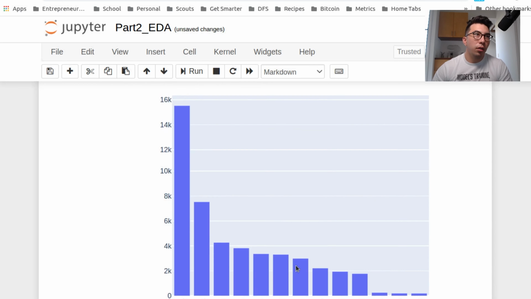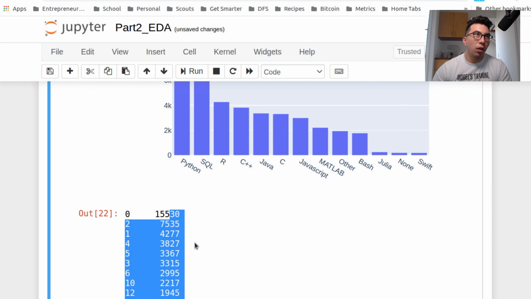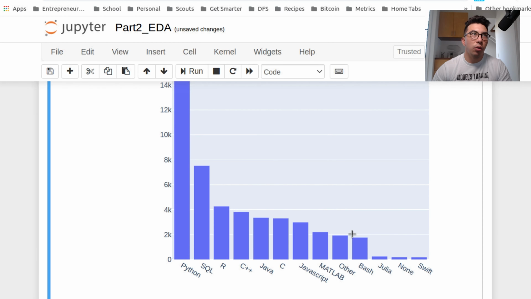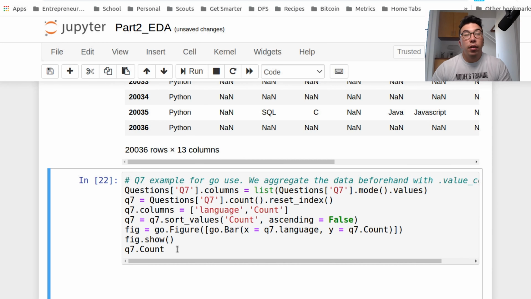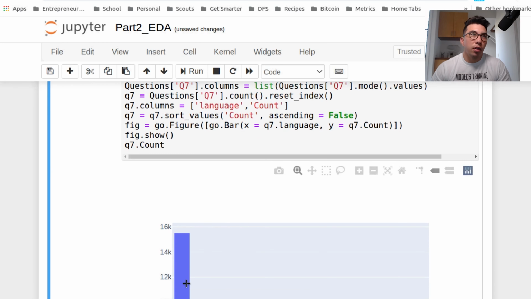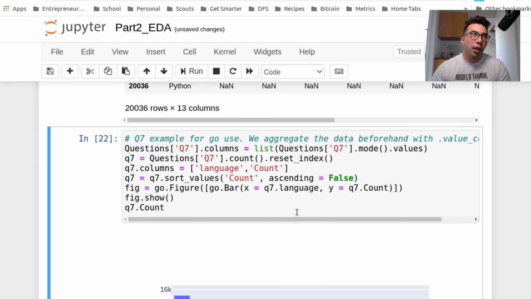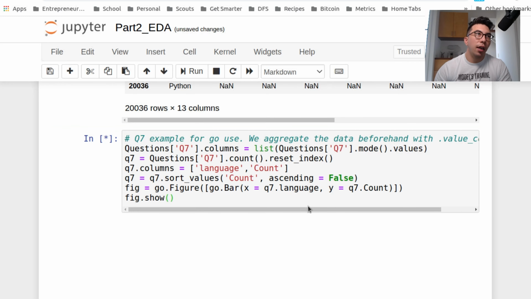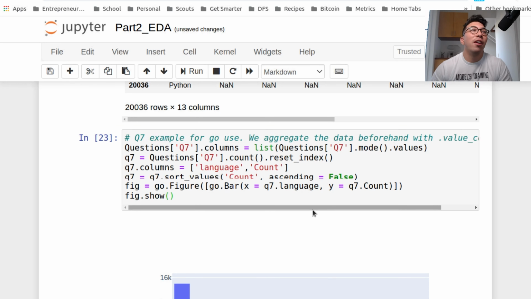And as you can see down here, that's just all of the counts that match with all of those things. If things don't match up, there's a different number of counts and languages, you're going to have a problem. So that's something to definitely take into account there.